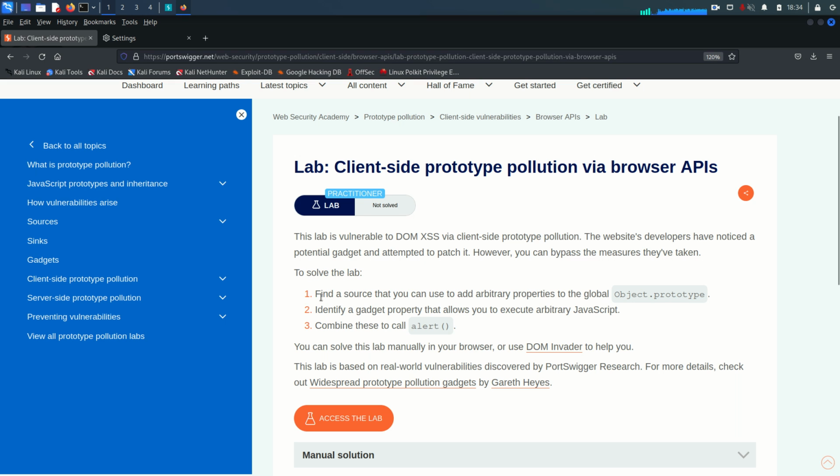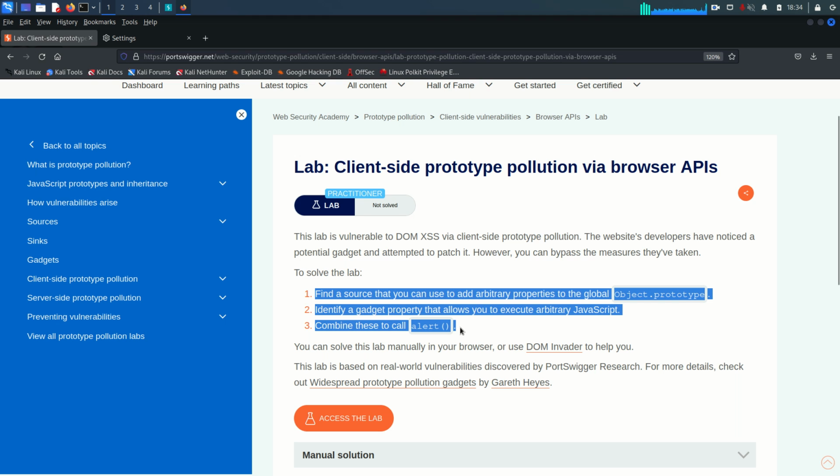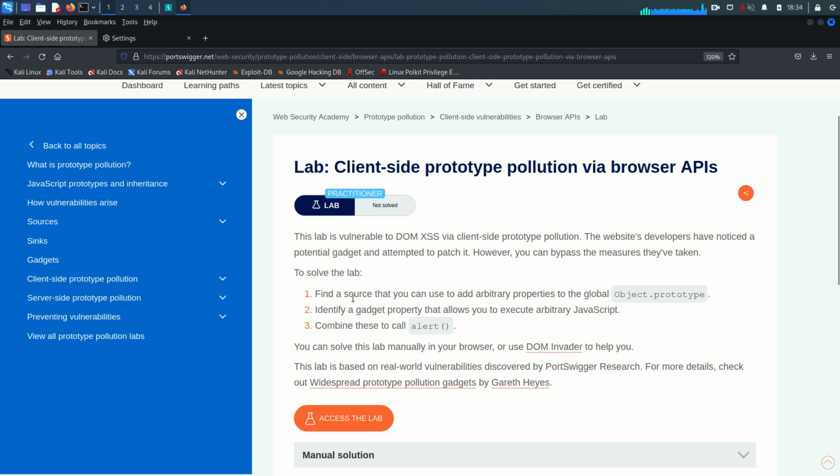Now, to solve the lab, as I mentioned in my previous video, you need to find these three core components to exploit the vulnerability. The first thing: you need to find the source with which you can add an arbitrary property to the global Object.prototype. The second thing: identify a gadget property that allows you to execute arbitrary JavaScript. And the third thing is to combine these to call alert.